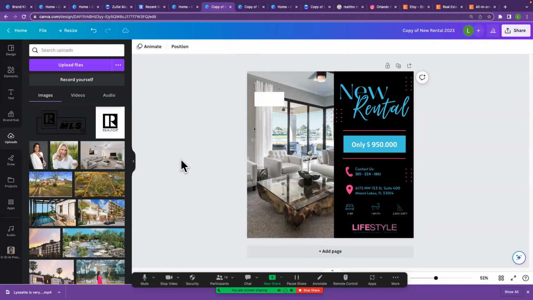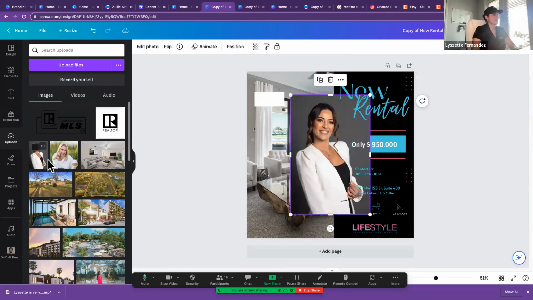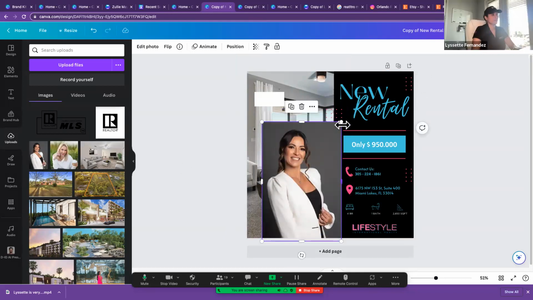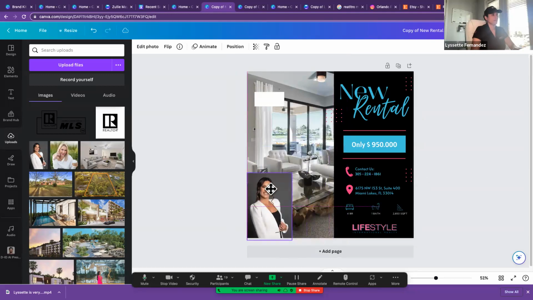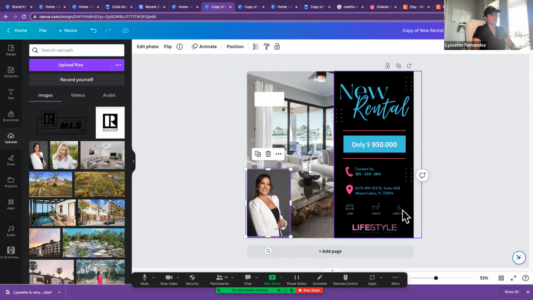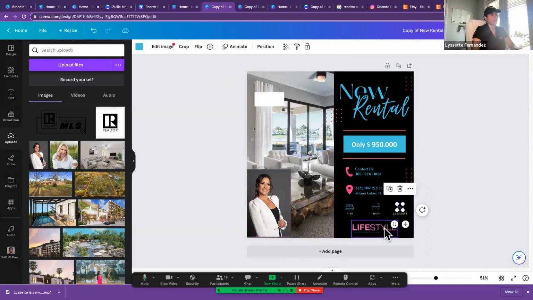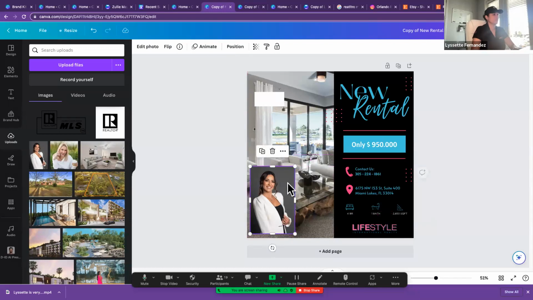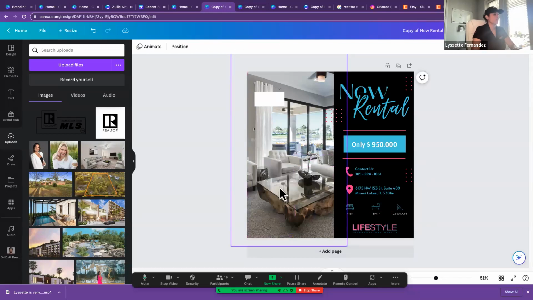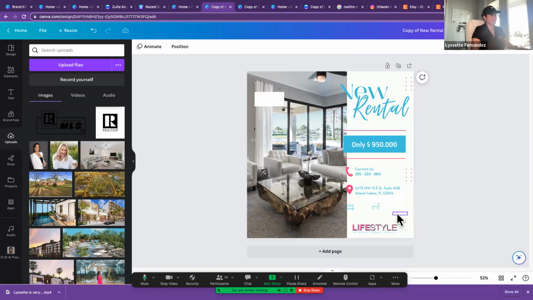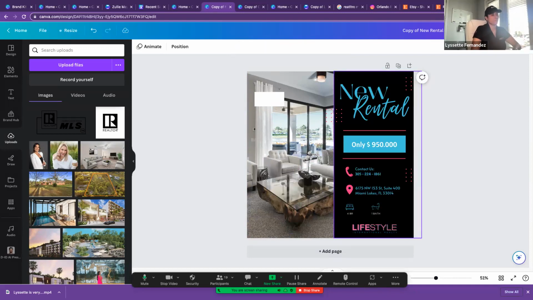I like that. And let's say you want to add an agent photo who's going to do the open house. You can go ahead and add the agent photo. You can do a lot of things. I would say some of the things you can just delete, but I'm gonna leave that alone. Like, let's say if you wanted to delete this and then add the photo here, you can do that as well.